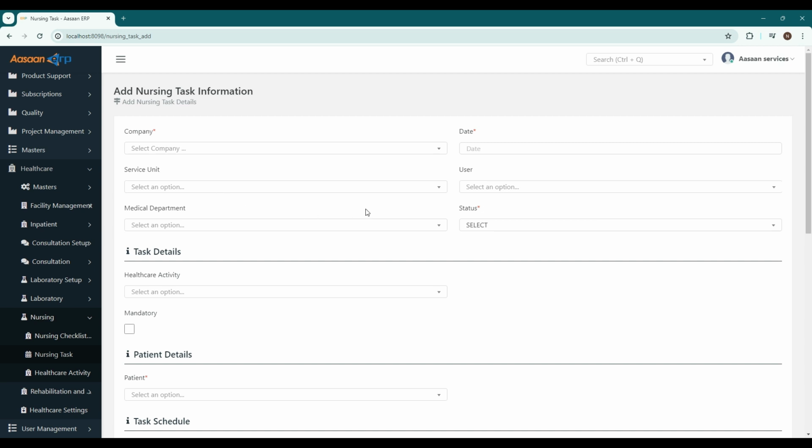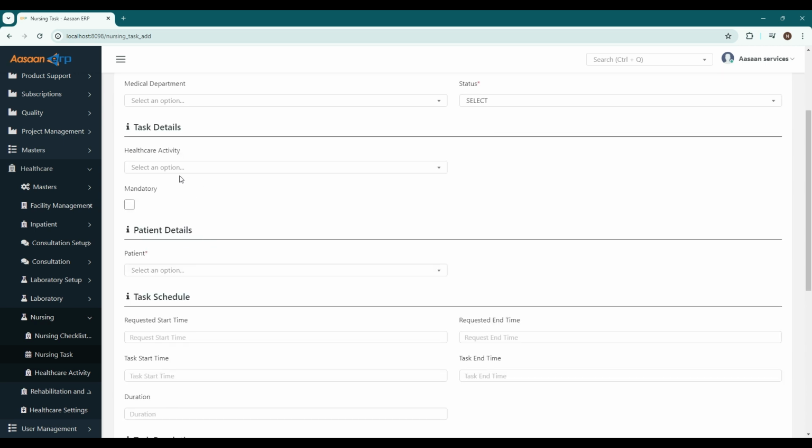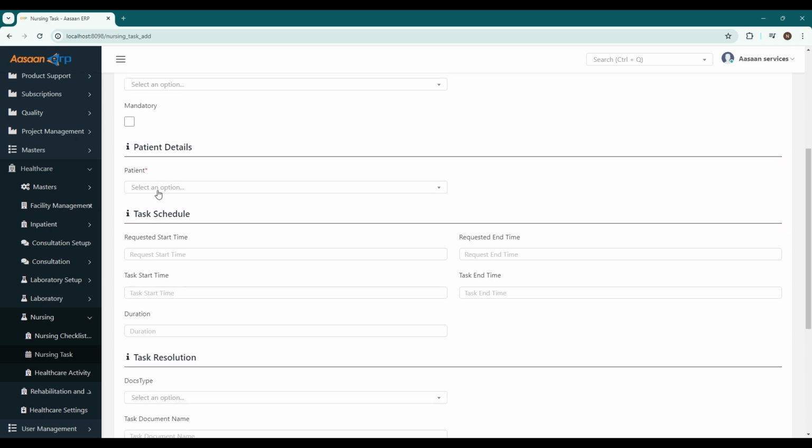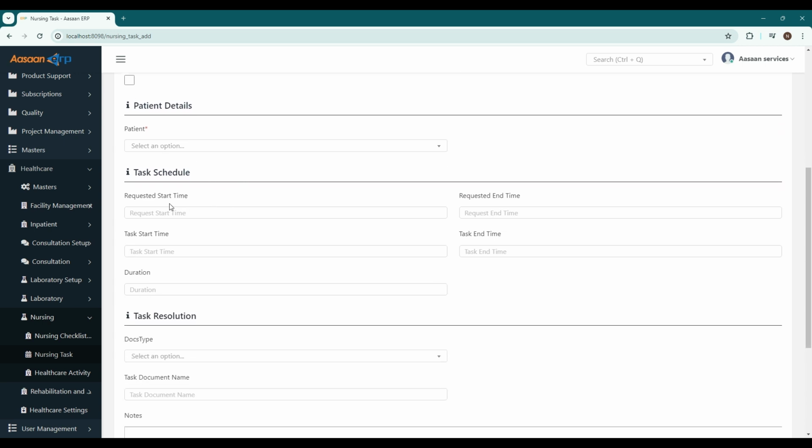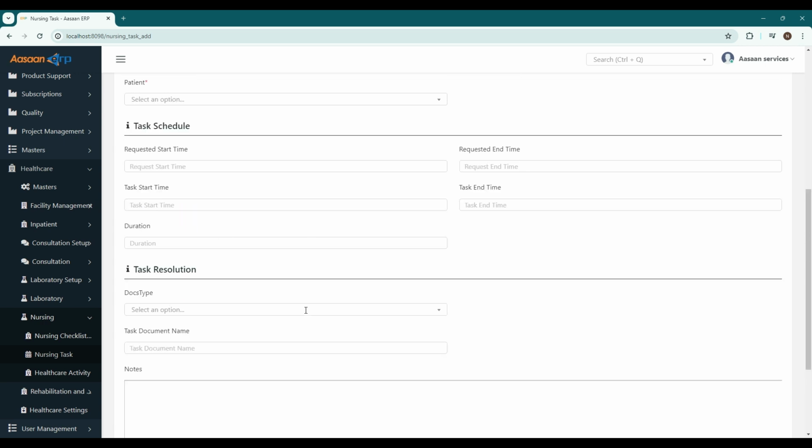They will choose the date they have performed the task, who is the user or the nurse who has an account created in the ERP, under which service unit they were exercising the nursing task, under which medical department, and what is the status. Here they can select which healthcare activity they have done. Was it a mandatory one? Then who was the patient for whom they performed the task, and all the task schedule and the task resolution details they can enter in the nursing task.